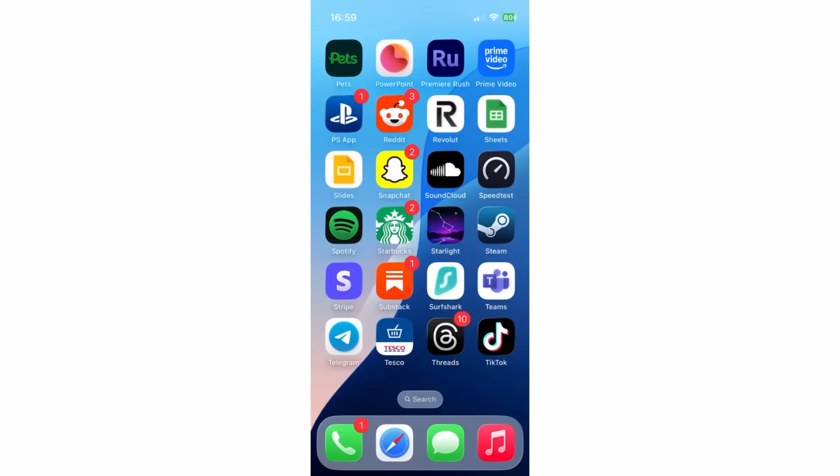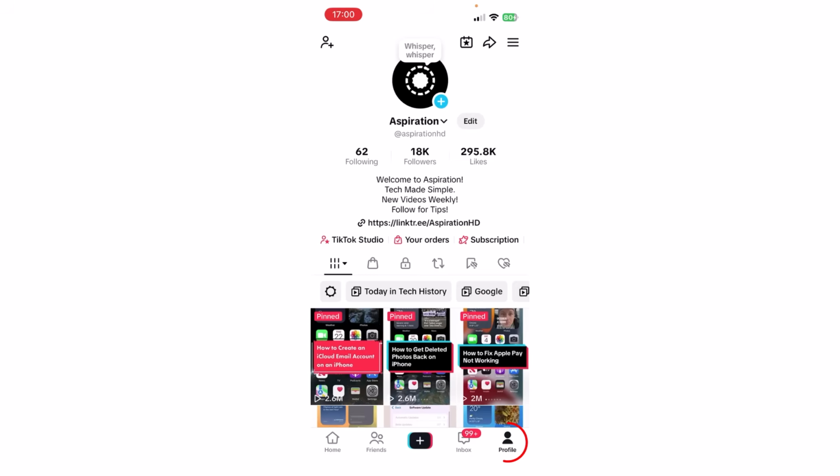First, open the TikTok app on your phone and make sure you're signed in to your main account. Next, tap the profile icon in the bottom right corner of the screen. This takes you to your TikTok profile page. Now tap your username at the top center of the screen.